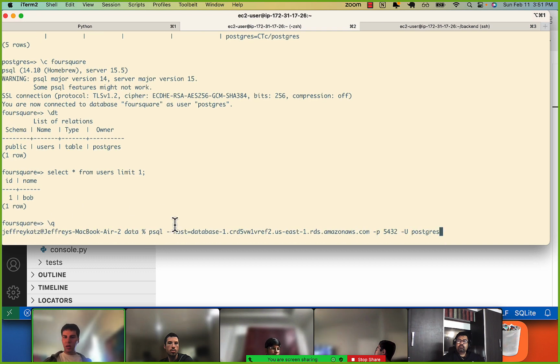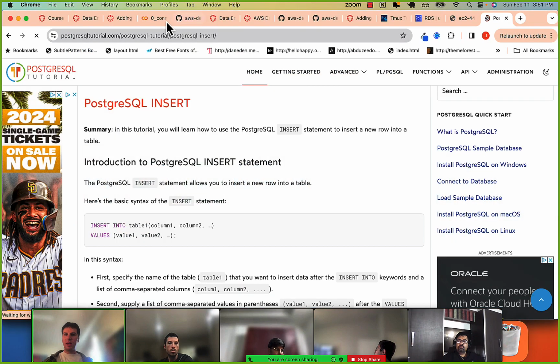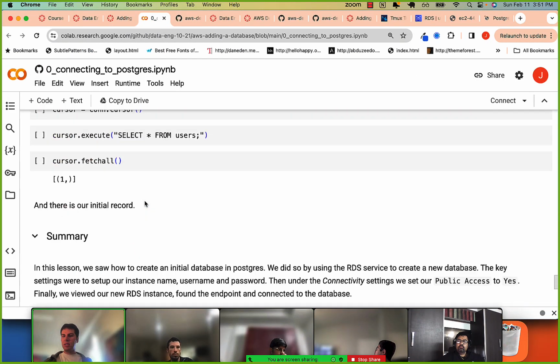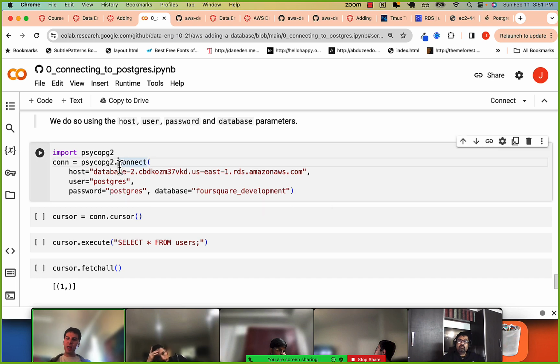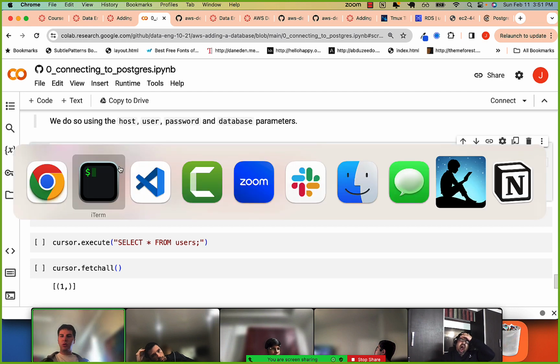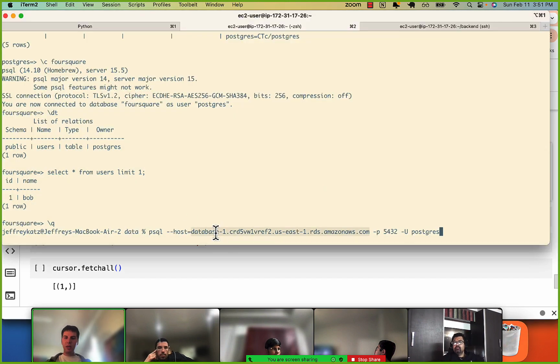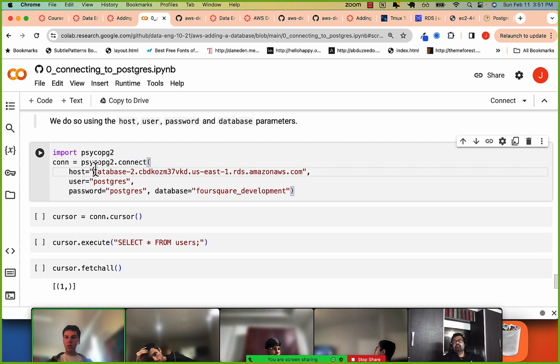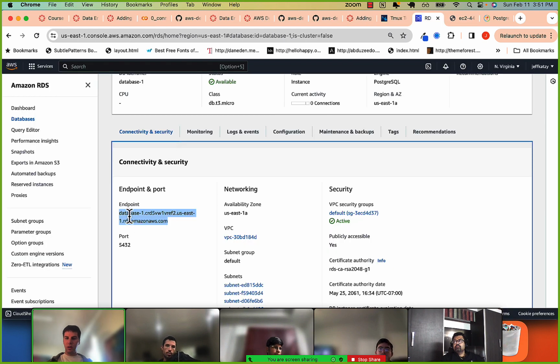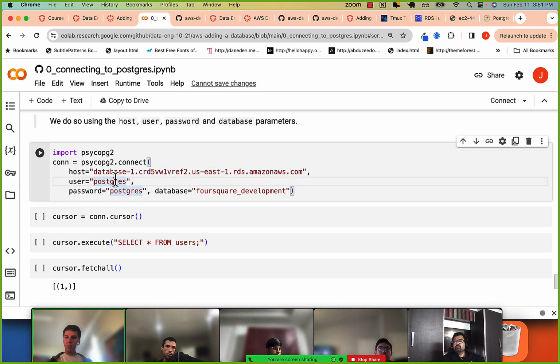The other thing you can do, so what I like to do is first connect using the command line. But once you do that, then the next thing the reading shows you is that you can use the psycopg2 library as well. So all the arguments that you used here, you can just plug in to the psycopg2 library. So the host will be the URL coming from your endpoint. Then the user is Postgres. The password I specified was password, and the database is just Foursquare.